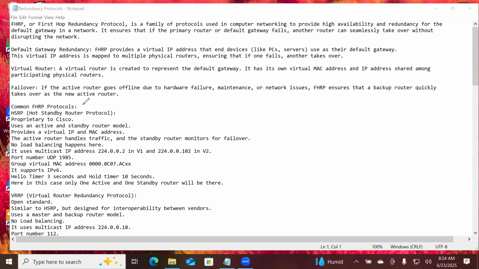Okay, so that is not possible in HSRP. That is possible only in GLBP, because we are going to connect multiple routers there, and through those multiple routers, we are going to send the data by balancing it. So load balancing is not possible here, and it uses a multicast address, that is 224.0.0.2 in version 1 and 224.0.0.102 in version 2 of HSRP. Okay, so it uses a port number, that is 1985.